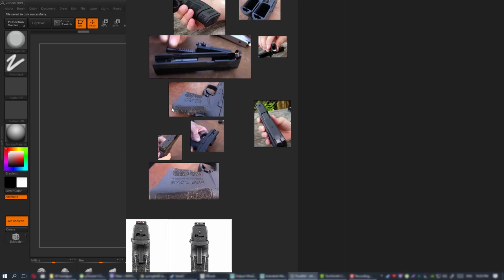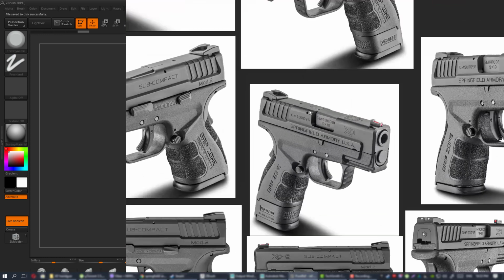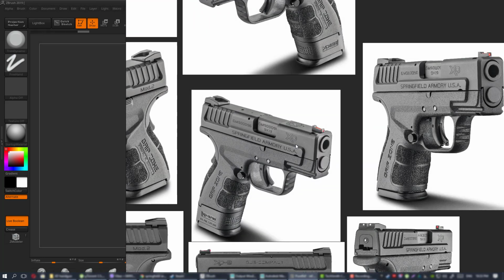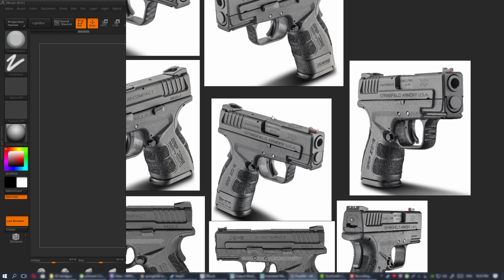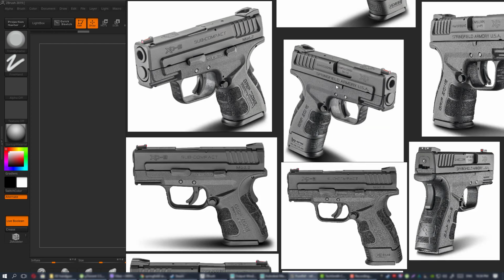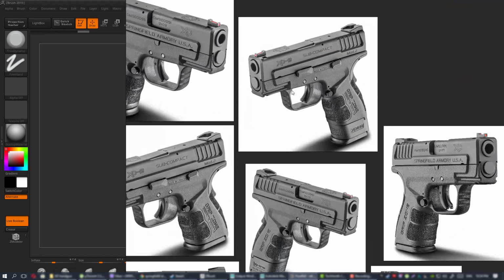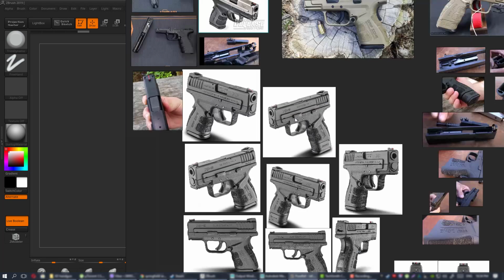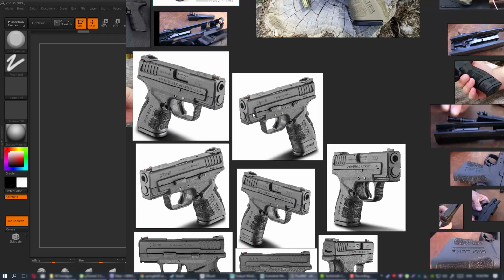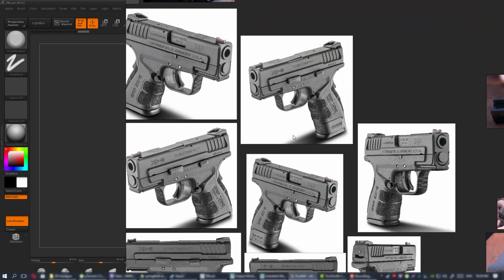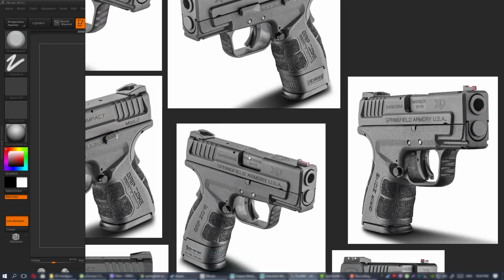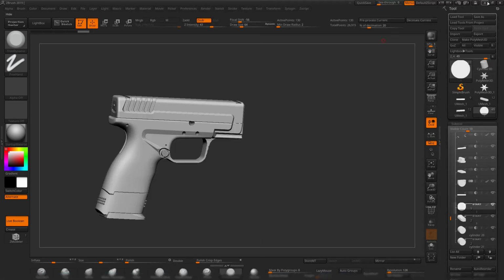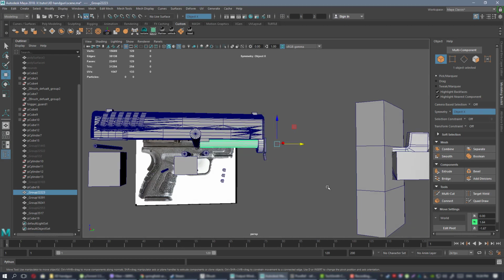Alright, so what else left? The barrel, the cutout for the barrel, sights, and small details. We are pretty much there. Some small parts left and we'll be done. So right now let's do the barrel cut over here, which is going to be pretty easy.